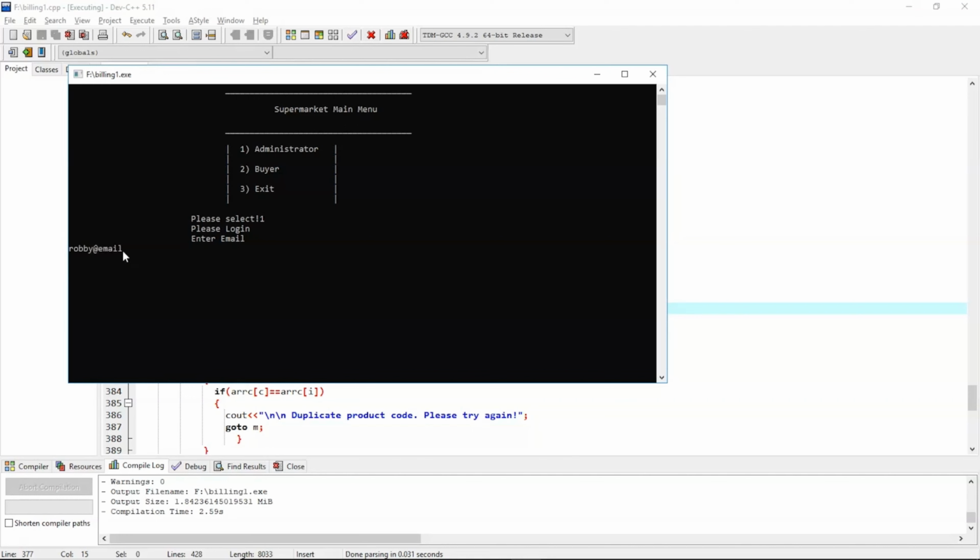Okay, so we haven't labeled this one. We have to label M. Now let's try to run this. So here we can see supermarket main menu. First is administrator, then second if you are a buyer, 3 to exit. So first we'll log in as an administrator.